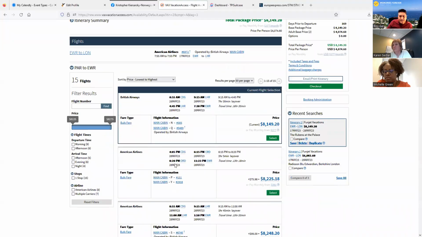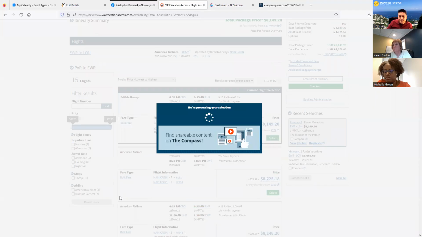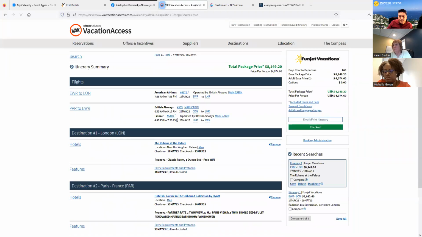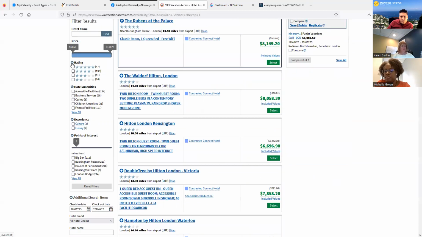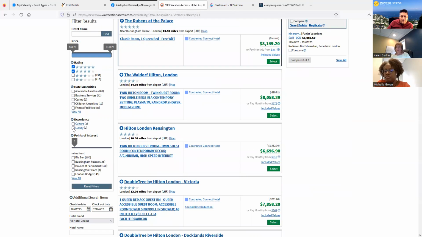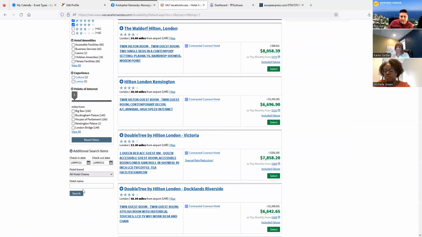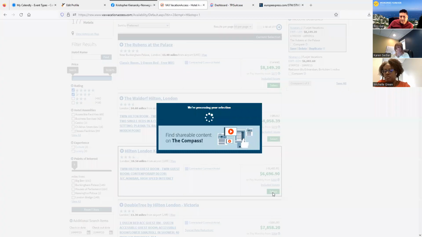So we have the flight and then the flight back. And then it automatically picks the hotel. I'm not sure why they do that, but they already picked the hotel for you. If you want to change the hotels, and of course you do, you click on hotels. It will give you a list of the hotels, and then you can pick from there. You can sort it out, 4-star, 5-star, specific chains, or if you know the hotel name, but let's pick this one.